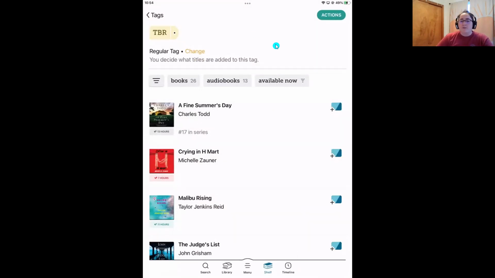And then the other thing I want to show you here in the tagging tip is this actions button up in the top right-hand corner. If you tap on actions here, you can rename your tag or delete it. I like to point out the delete option for anyone who might not want a smart tag automatically tagging their books.